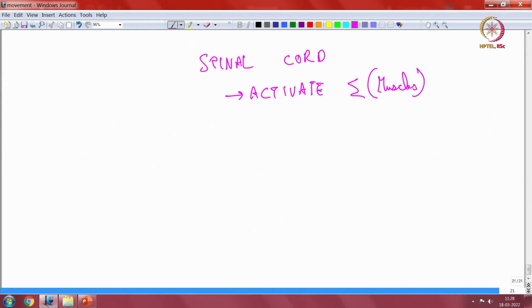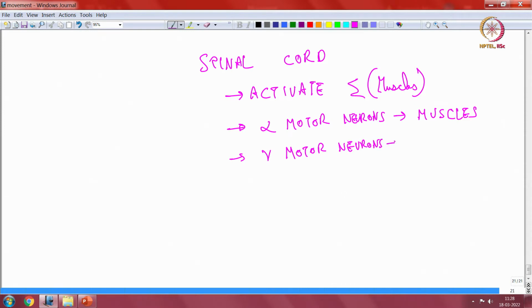So, there is a set of muscles which have to be activated, and which muscles have to be activated is sent from the motor cortex. Now, that is to be done through alpha motor neurons, which go to muscles. You also need to send it through gamma motor neurons, which go to muscle spindles. I have explained this in my prior class as to how gamma motor neurons act through the spindle fibers.